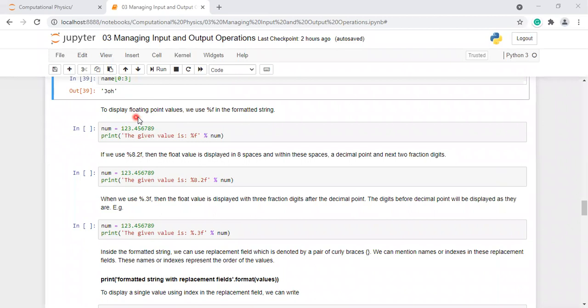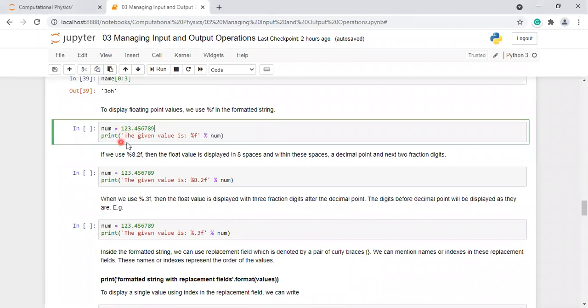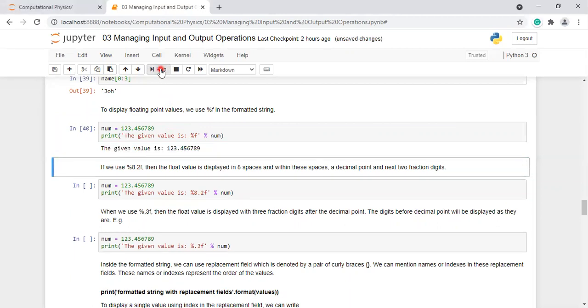So to display floating point values, we use %f in the formatted string. See, the red color is the formatted string. So the given value is %f. In this space, we'll have a floating point number. Num variable is a floating point number. And what is num? Num is 123.456789. It has 9 digits. So let me run this. We should get the given value is 123.456789.